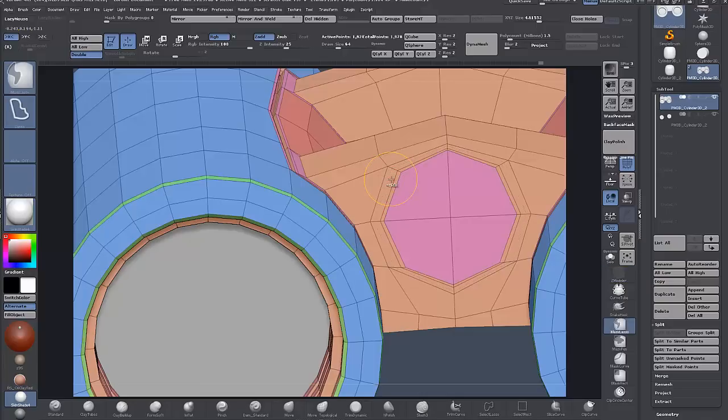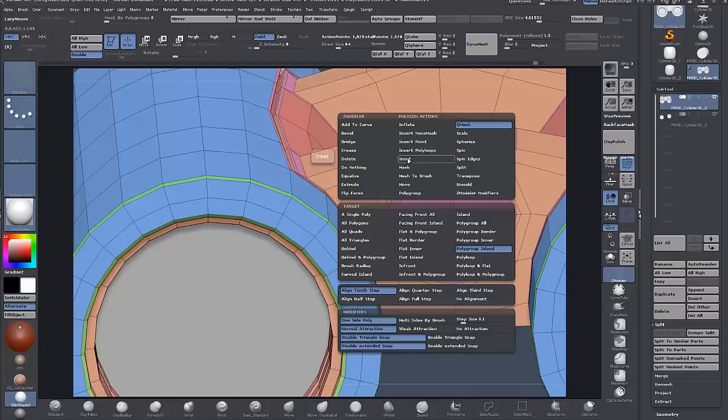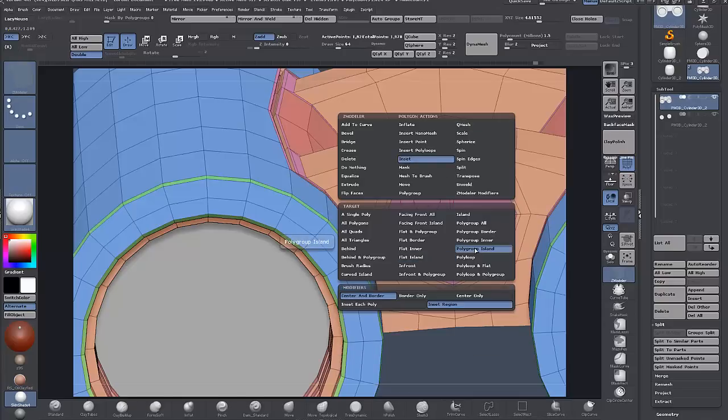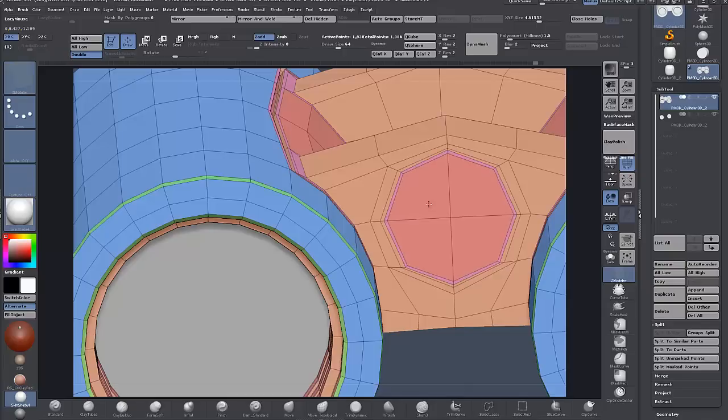Or actually, I won't do that. I'll leave that one there. I'm going to inset this polygroup island. So inset polygroup island. I'm going to inset that once and one more time.